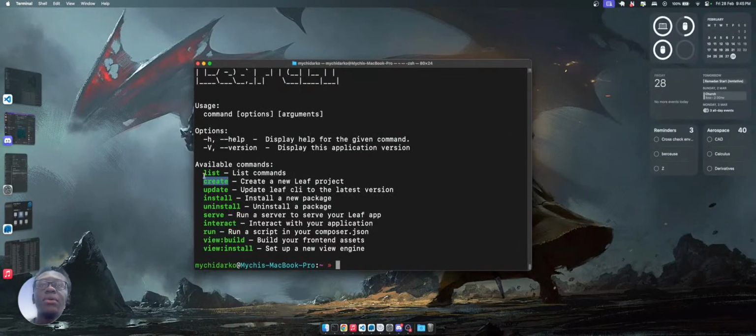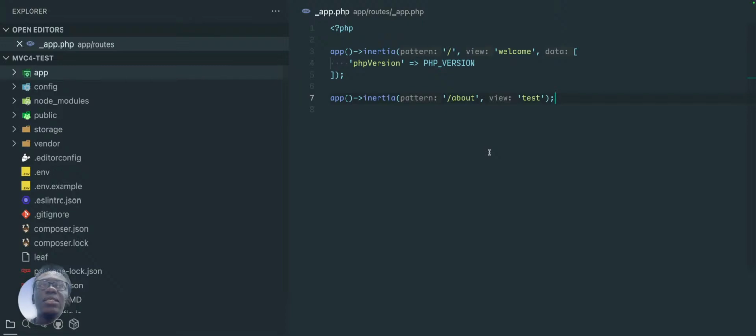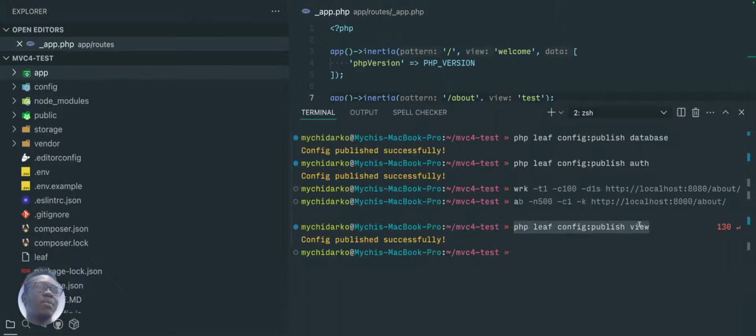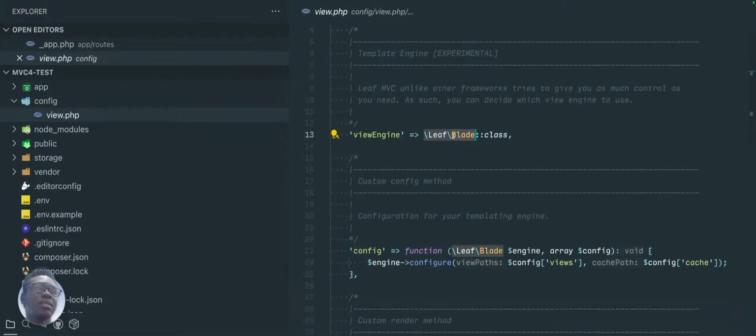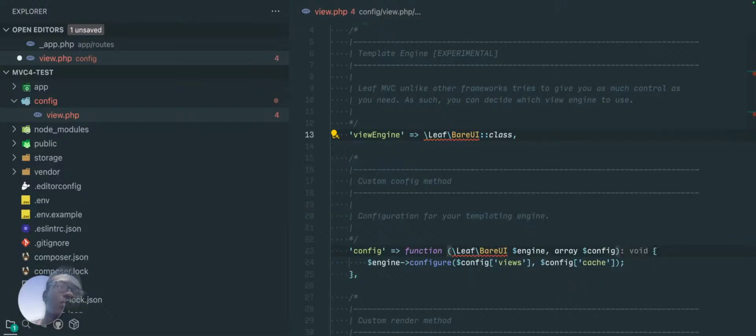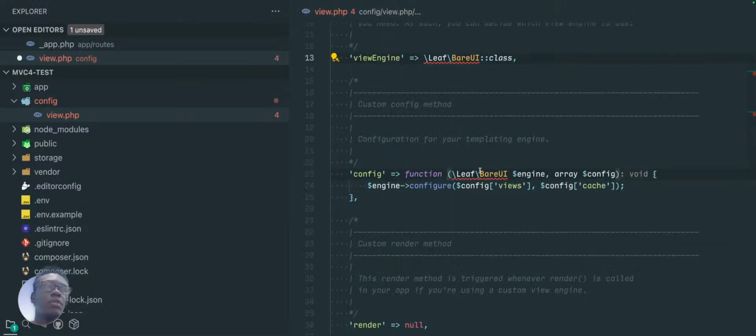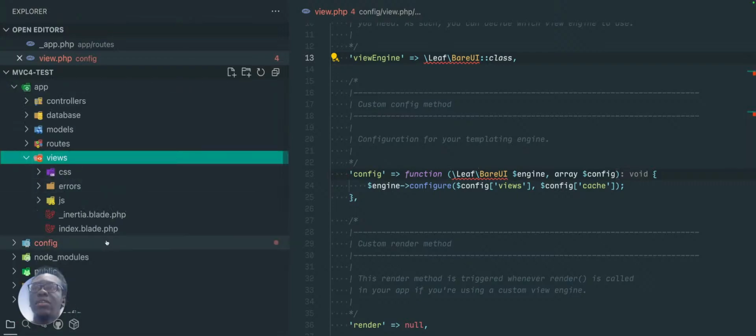So I took that out, and also, you can't use leaf create dash C. That will no longer work. You can't use that to customize your Leaf version. Before, you could use that to pick a bunch of modules you wanted to install, and you could use the bare UI to build a Leaf MVC or a Leaf application. You can't do that anymore. If you want to do it, you have to go through the default setup, and then run PHP leaf config publish view, head over to your view file, and replace leaf blade with leaf fair UI or any other templating engine you want to use. That's basically all you have to do. And then from there, you can head over and create your views.